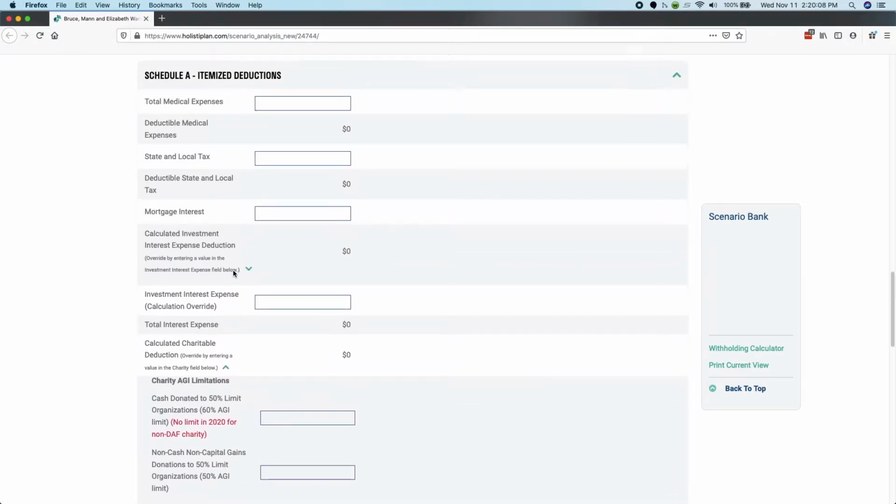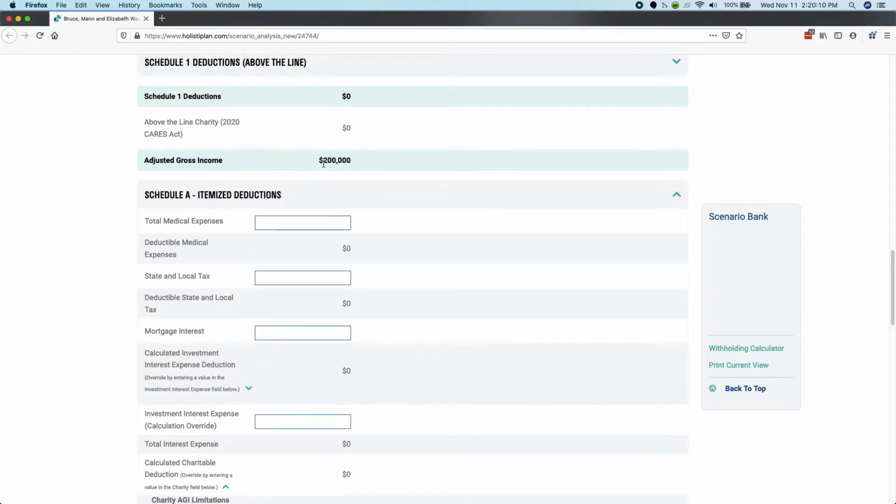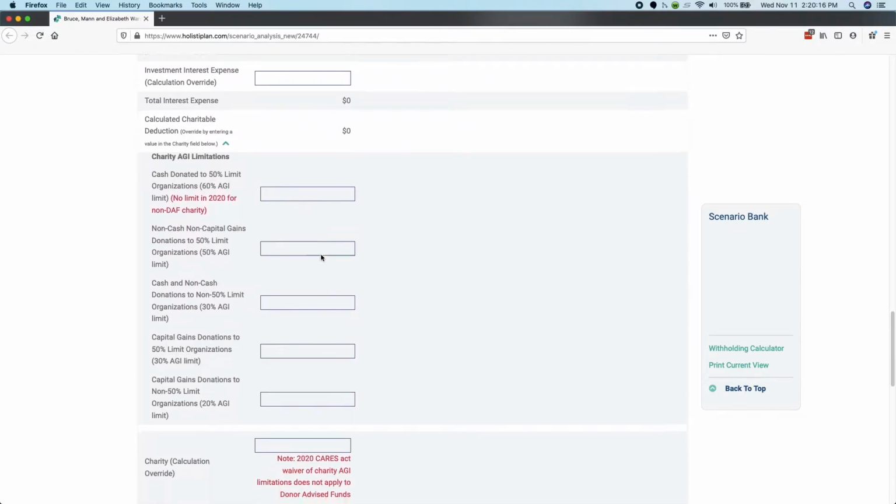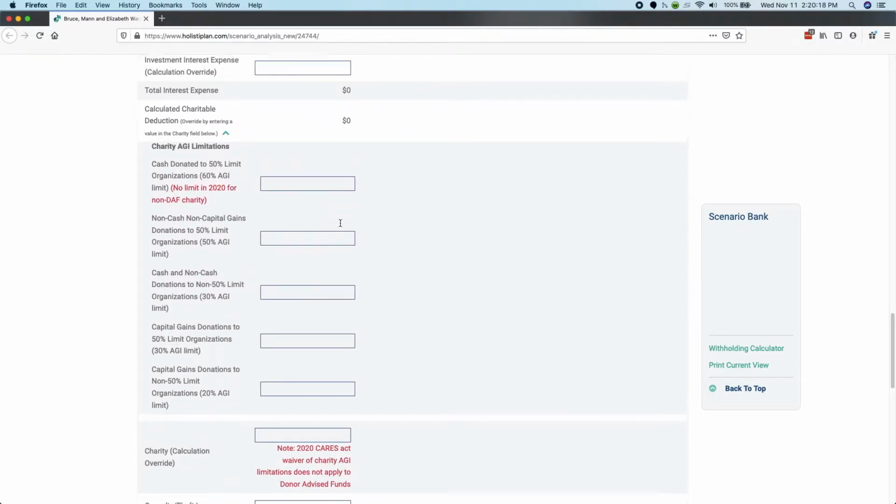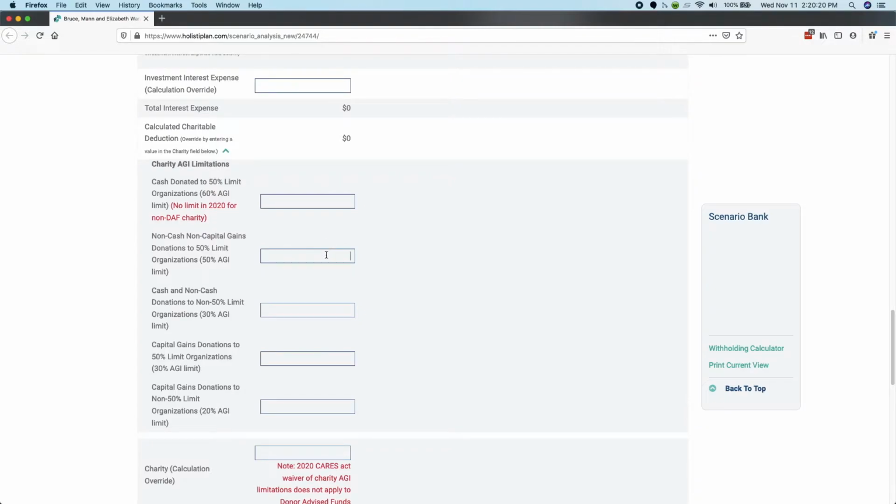So if I scroll up a little bit, I put in a very simple case where this client's AGI, adjusted gross income, is $200,000. So now in this section here, let's do a huge charitable donation of, I don't know, $175,000. Now I'm going to hit tab, and I'm going to expect not all of that to be deductible because there's a limitation based on AGI.